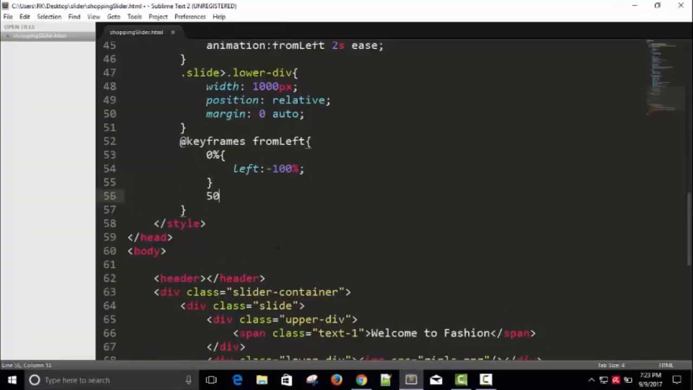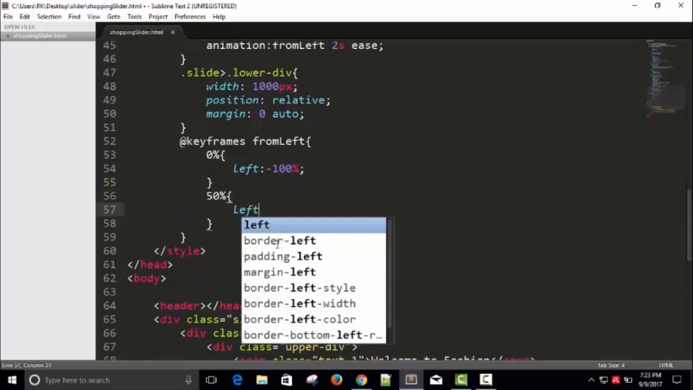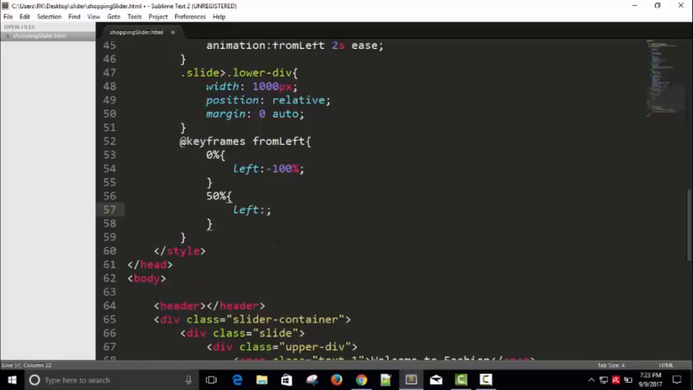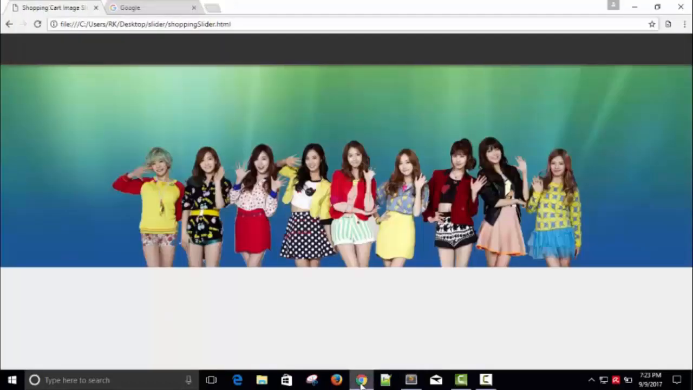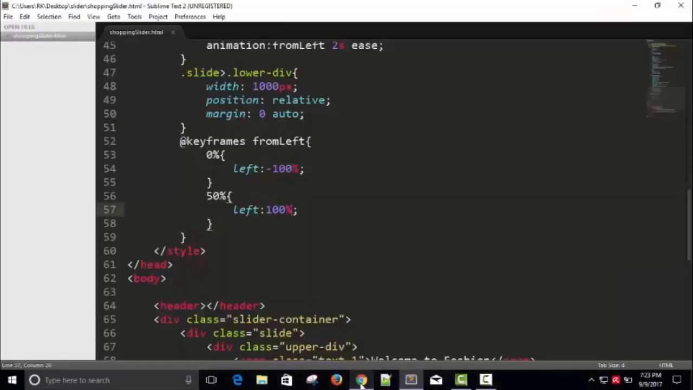So at 50% we want from left. Once we started using left, in all the times you have to use left. We can use right also, but there will be a problem. So from left I want to go right 100%. Save it and again refresh. So first it will come from left, then go to right, and then again directly appearing here.